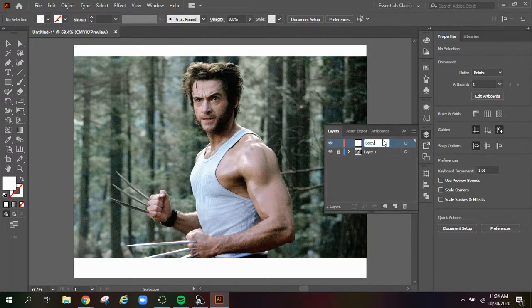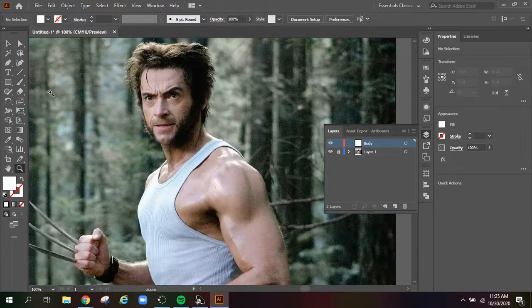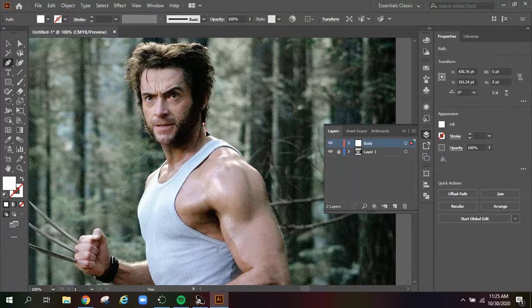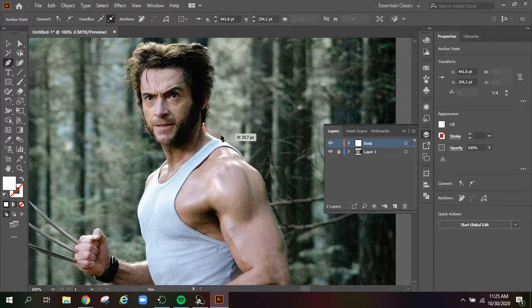So I'm going to start with the body. And the reason I'm doing that is because it's kind of behind everything else. I know that the hair would go on top of him, the shirt would go on top of him. So I'm going to start with that body. And that body can be pretty much the whole outline of the entire figure. So I'll start with my pen tool.